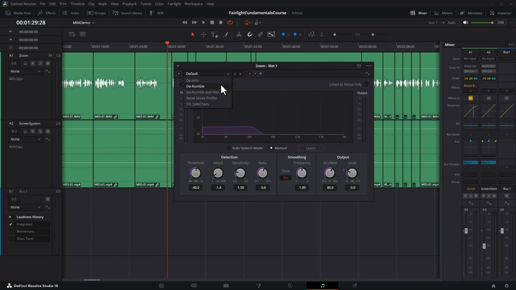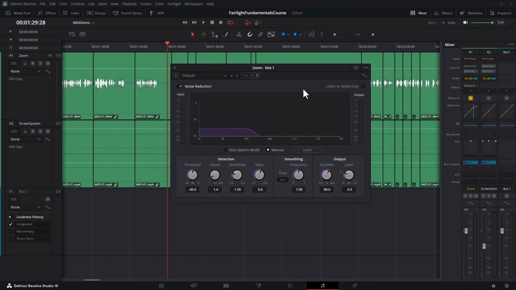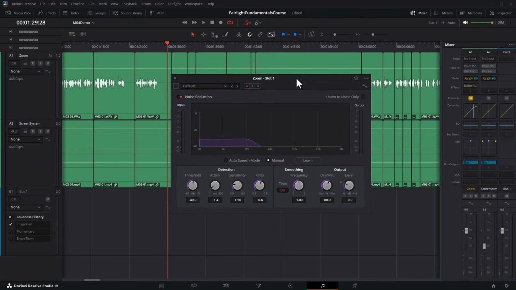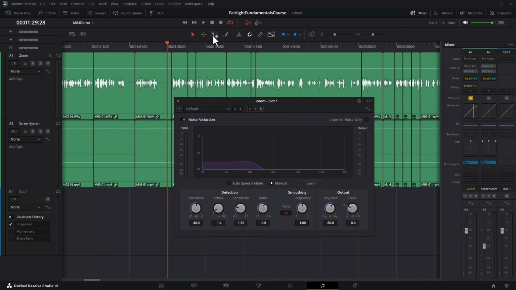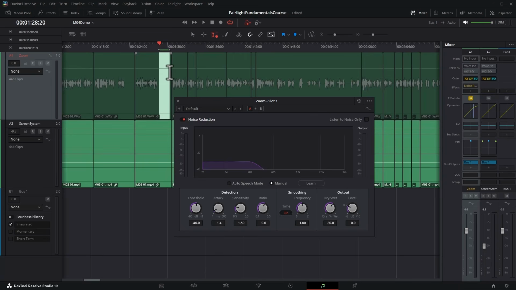You can use one of the presets here, or you can actually ask this noise reduction plugin to learn from the audio that's being played back. So what I'm going to do is switch to the focus mode. I'm just going to drag a little section.